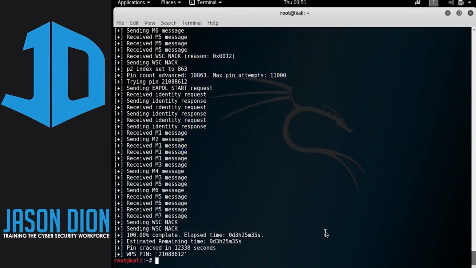So you can see that it took a long time to find this pin. In fact, it tried over 10,000 combinations until it finally found it. Now, when it did find it, it took us about 3.5 hours. Notice here that the pin was cracked in 12,338 seconds, and the pin that we got was 21088612, shown here at the bottom.